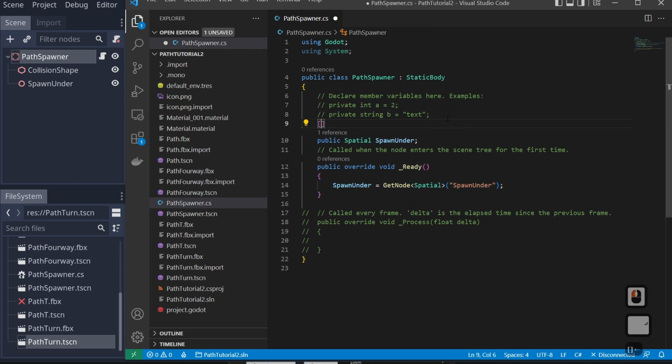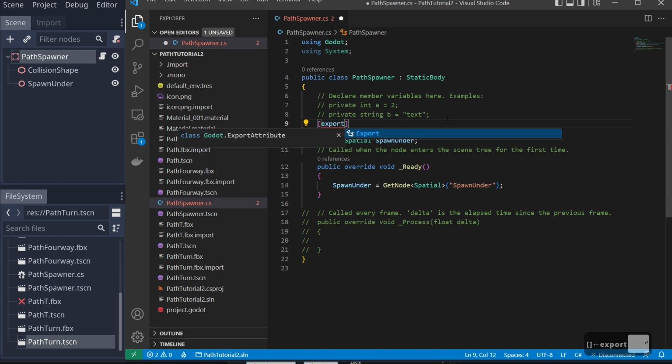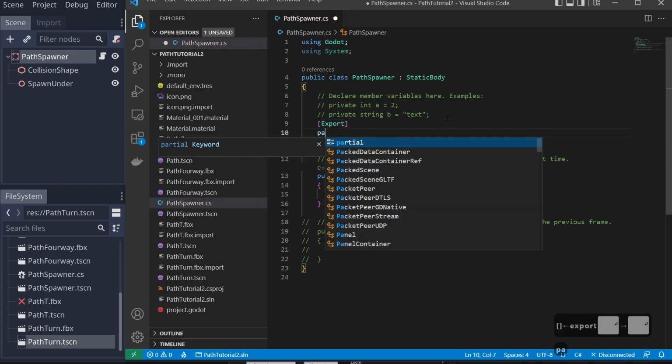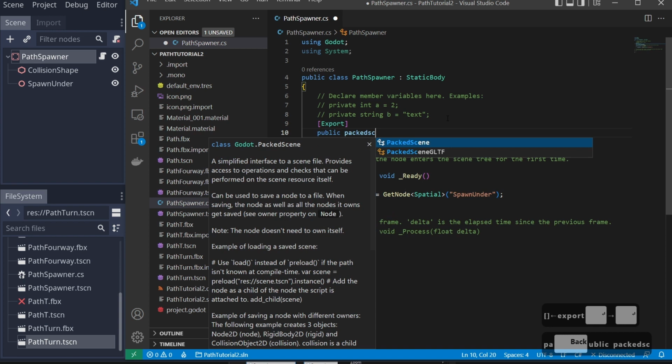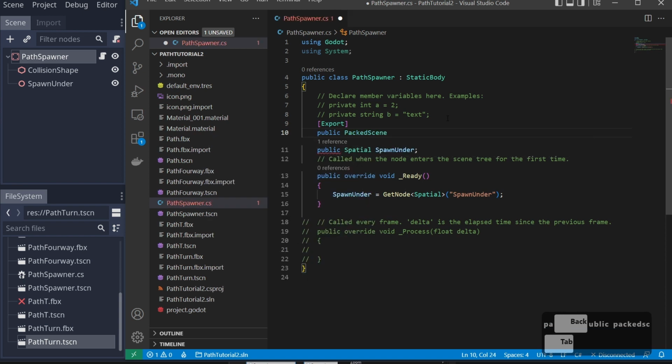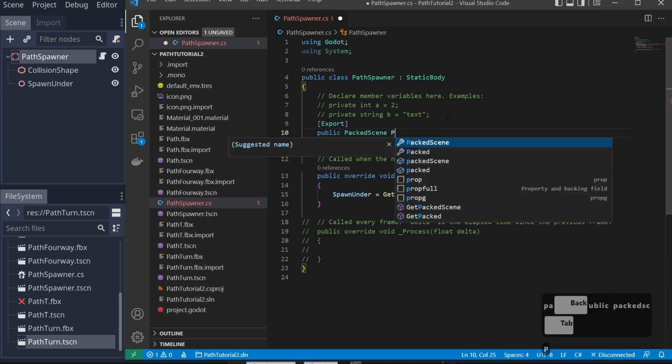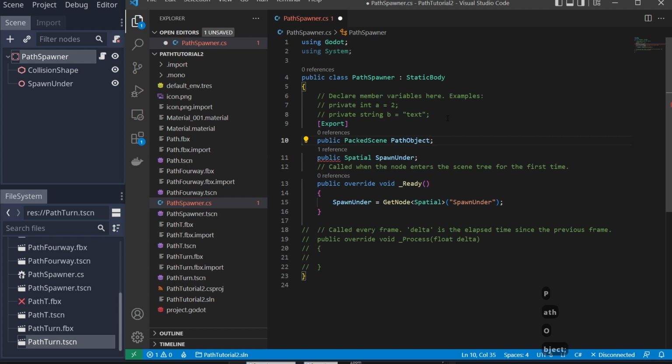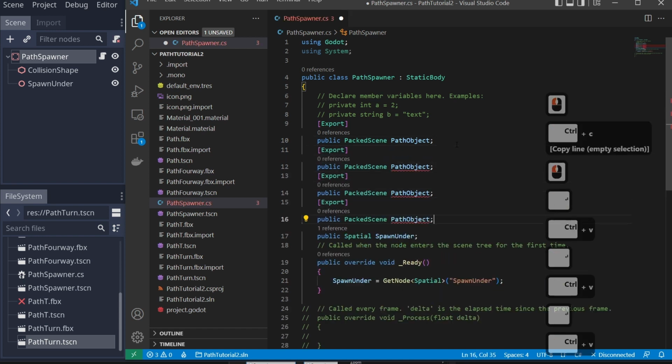So what I'm going to do is an export here, just like this. And I'm going to go ahead and say public act scene. And I'm going to make a path scene for each one of my objects. So what I'm going to say is path object. And then I'm just going to grab these guys and duplicate it 4 times. So we'll go ahead and duplicate it 4 times.